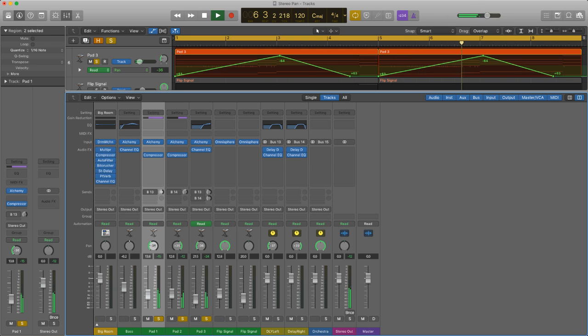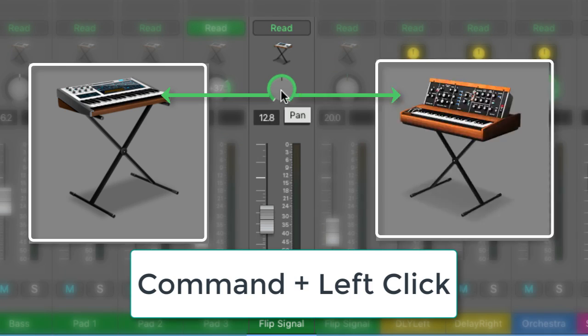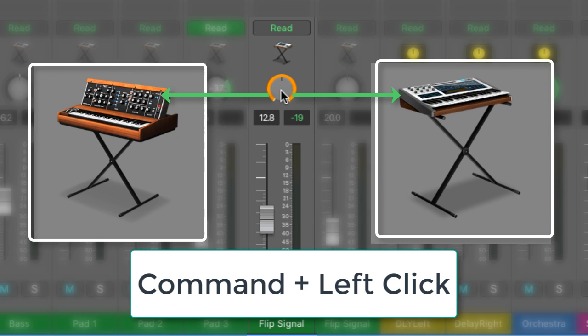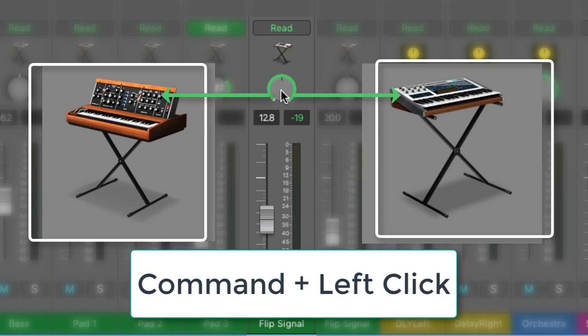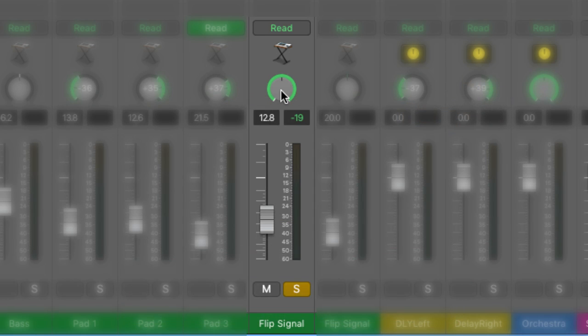For the purpose of demonstration, there's one other quick thing that I want to show you before I move on. It's a cool feature that allows you to flip the stereo signal. Say you have a sound that has different audio parts on either side, one sound on the left, one on the right. By holding Command and clicking in the center of the pan knob, you can quickly flip the signal. This is a great time-saving feature if you want to hear what the stereo signal sounds like reversed. Let me show you what I mean.